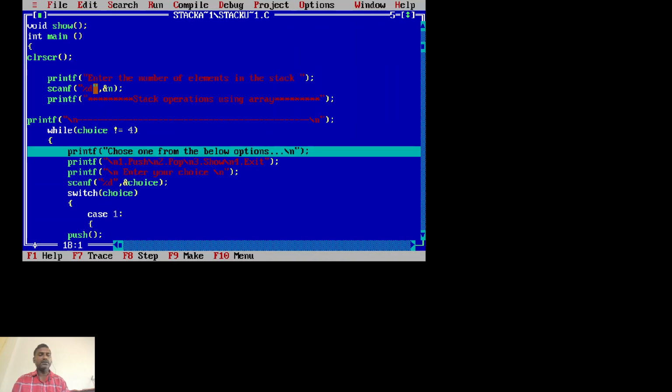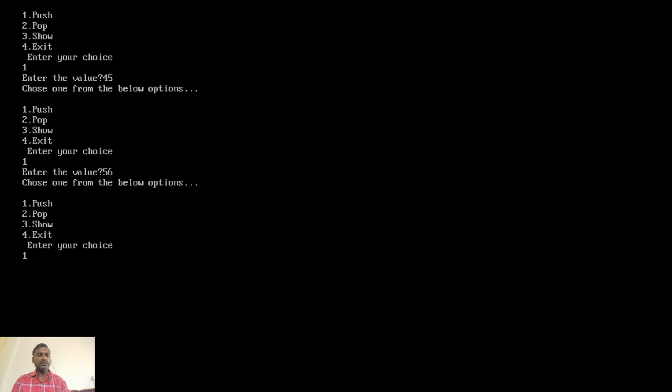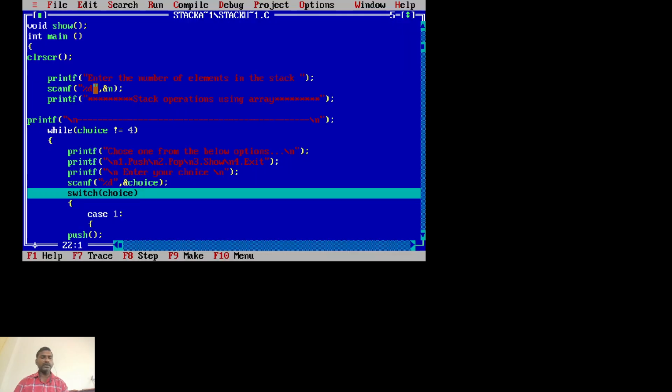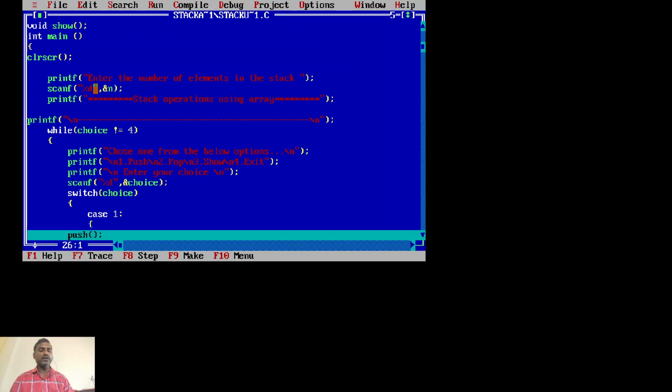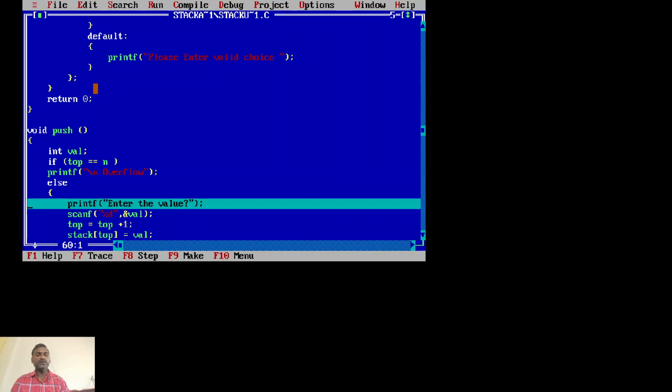Now again it will ask for the choice. Again I am giving the choice of 1, which is used to enter another value, because I can insert 3 elements, since I gave the size of this array, the maximum number of elements, as 3. So calling the push function, again it checks whether top equals n. No, because the n value is 3 and the top value is 2. It is not.